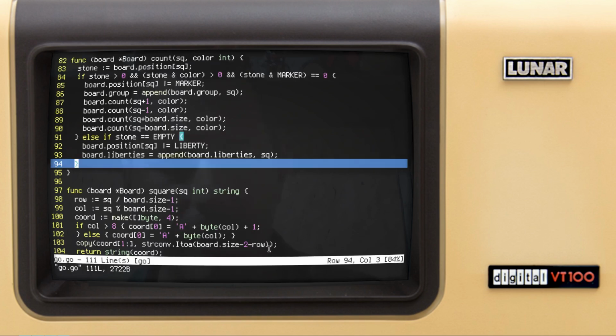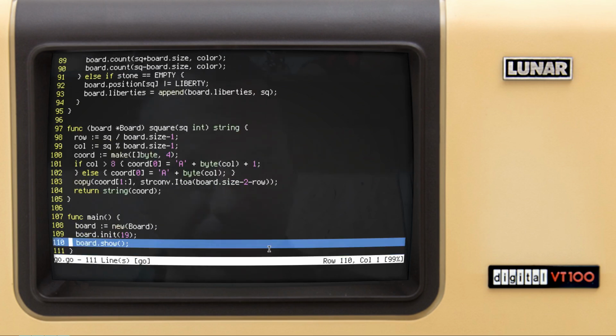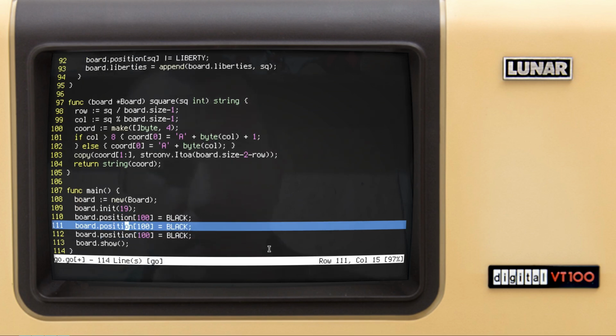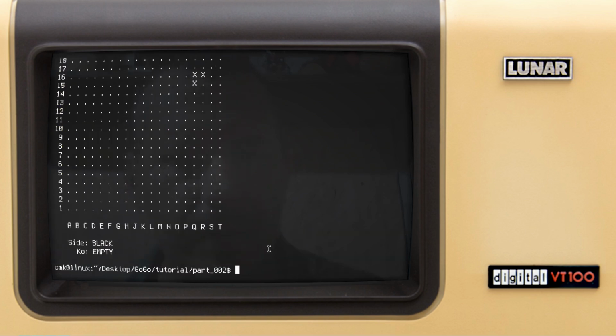Yeah, let's probably try to test this first. So I want to add some stones on board. So I say board position 100 is equal to black. A couple more, so 101, 121. Let's have a look. Yeah, we got a group here.